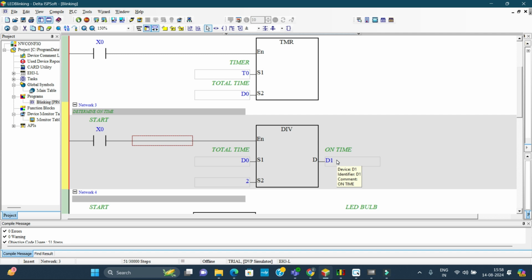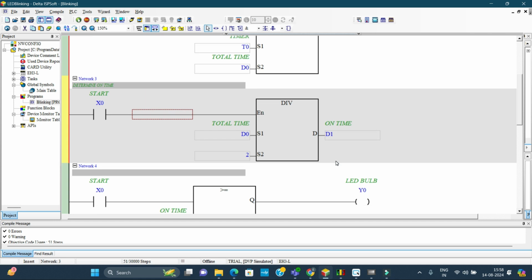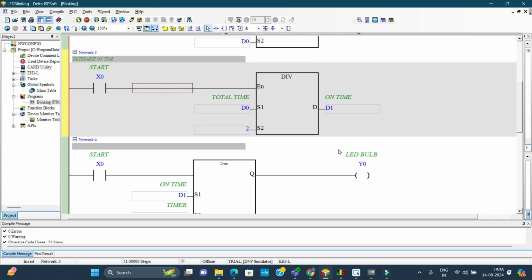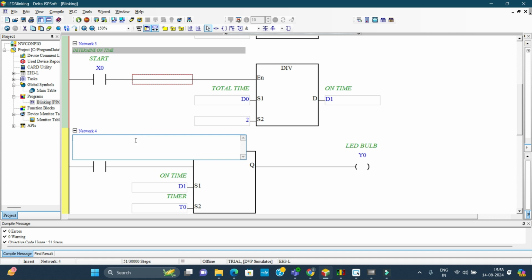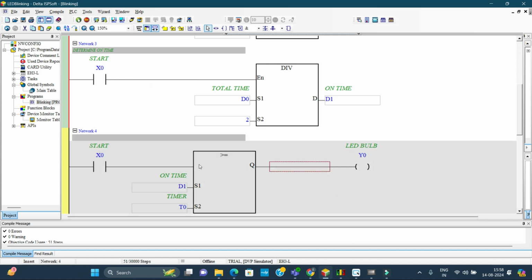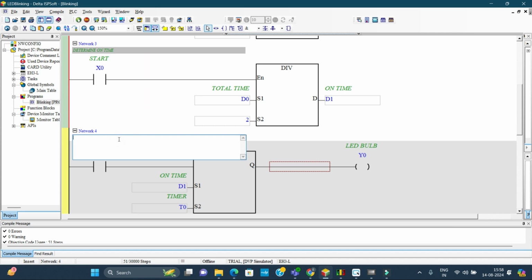So if I store on time only, how am I going to use this? So I go here on this network. Every network you can name it. It's like a comment. Let me put, switching on the bulb.